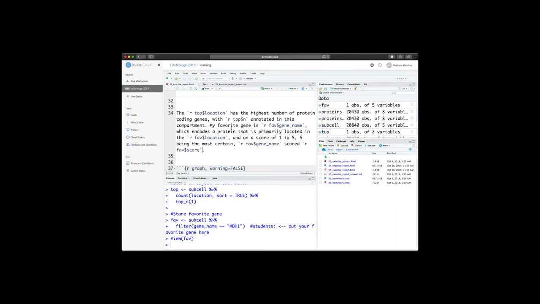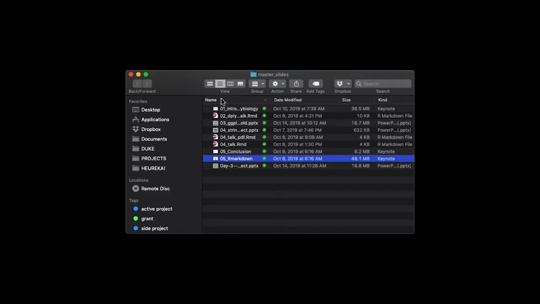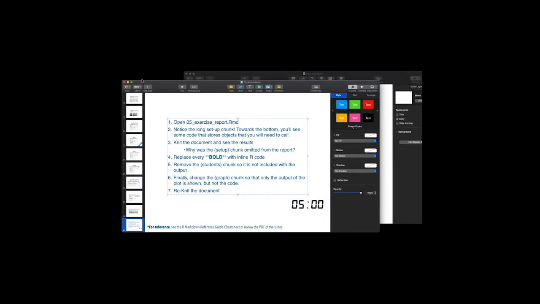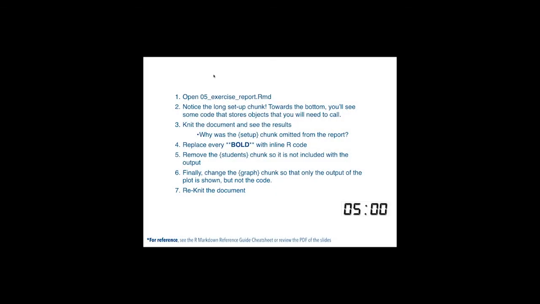So take another minute, or two, maybe just one, and try to finish up point number 5 and point number 6. Remove the student's chunk so it's not included in the output, and change the graph chunk so that only the output of the plot is shown, but not the code.